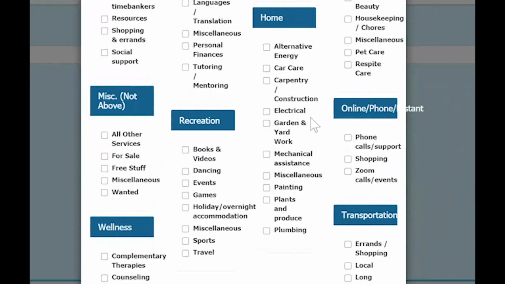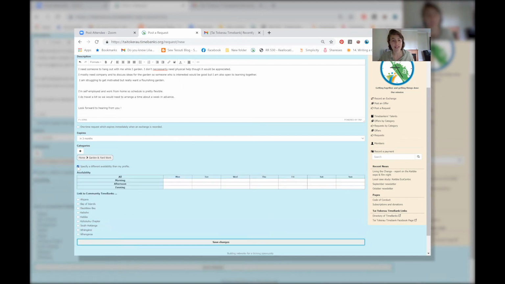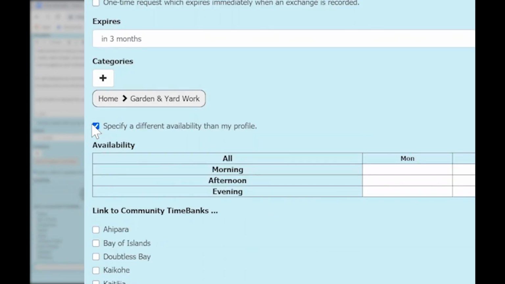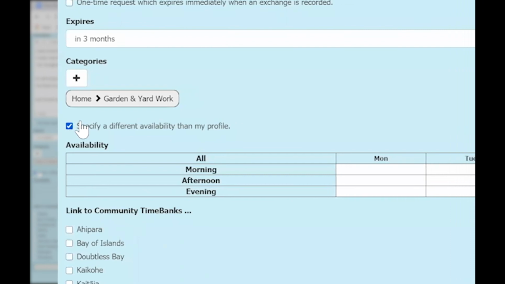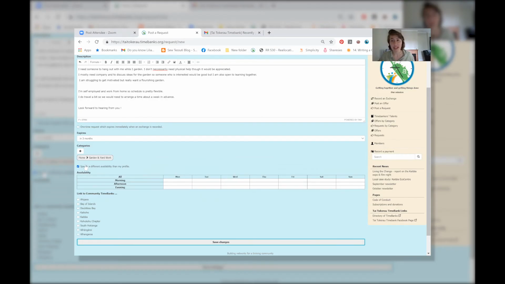So for this request, I'm just going to choose garden and yard work, because I feel that is the best category that fits this. Also here you can specify a different availability from your profile if there's a specific time that you want this request to happen. It may be, for example, that if it's something noisy, you don't want it bothering your neighbors, so you only want it done on a Friday afternoon or something like that. So that's really dependent on the specific nature of the request.